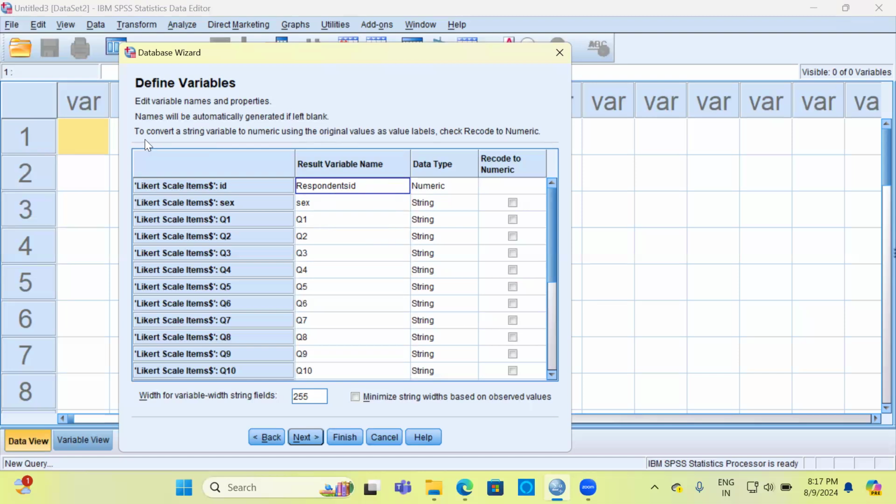This is okay. I'd like to draw your attention to the third option, which is to convert a string variable to numeric. Use the original values as value labels. Click Recode to numeric. This is a very, very important and a powerful option, especially when you're working with Likert scale items. This is because in Google Forms, you would have given 5 different options, namely strongly agree, agree, neutral, disagree, strongly disagree. In SPSS, this has to be converted to numeric.